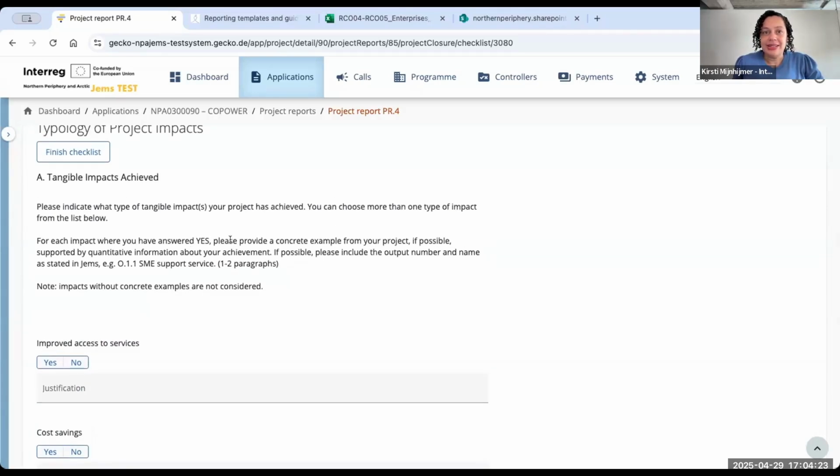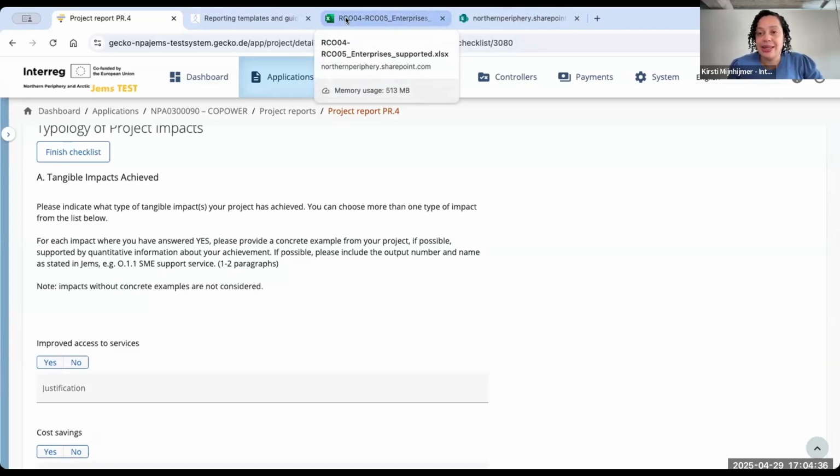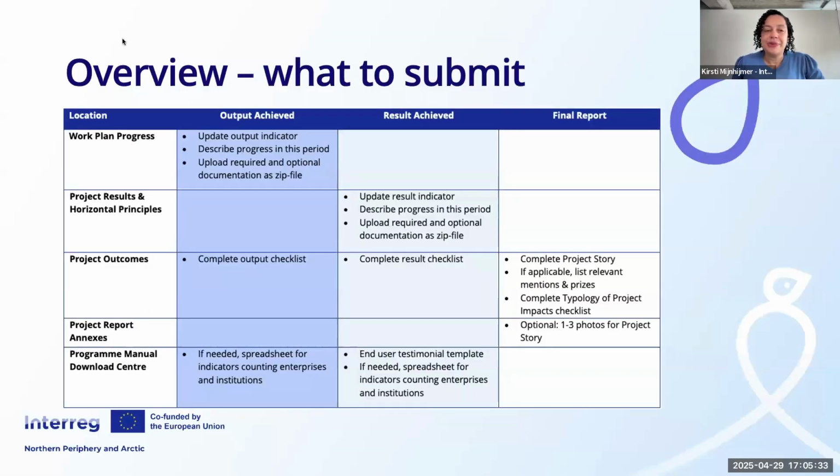At the end of the checklist, there's also a question about your geographical impact, the widest reach that you've had as a project, and also to what extent your project outputs are transferable to other regions. And when you're finished with this checklist, you can finish checklist once again. And that concludes the mandatory elements for your final report. So that was an overview of how the reporting works in Jems.